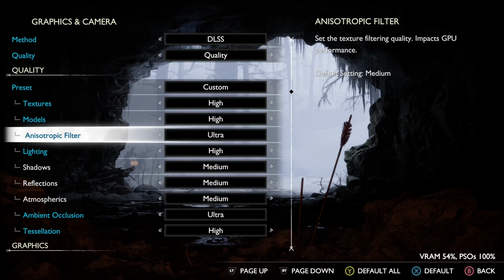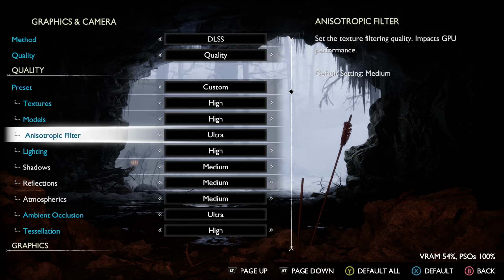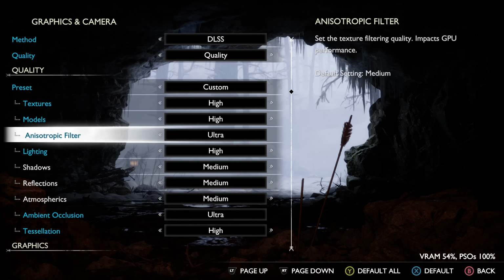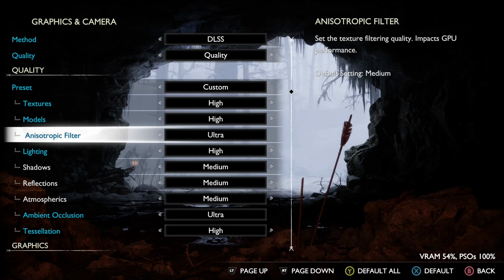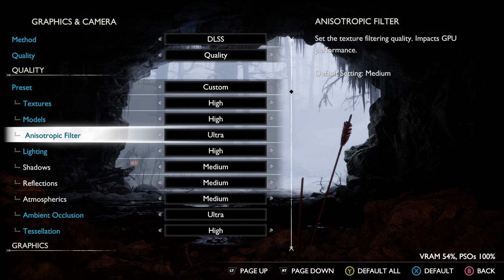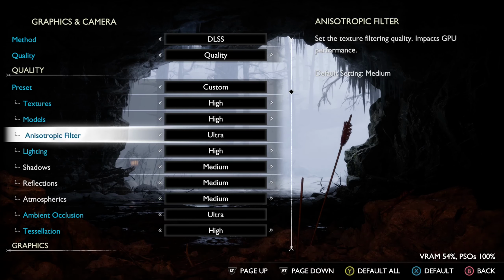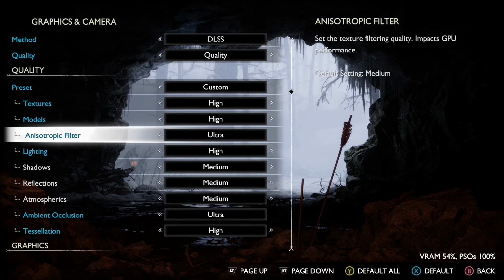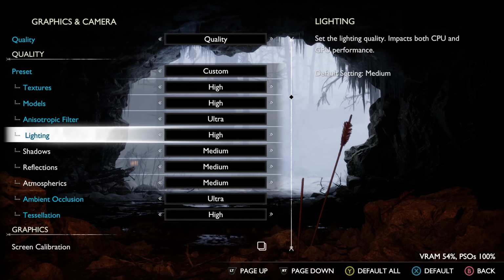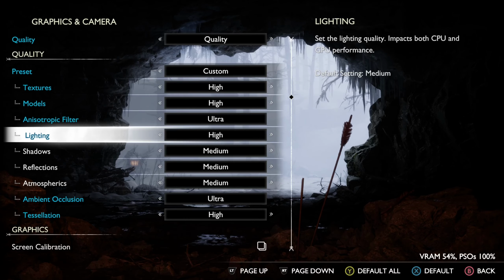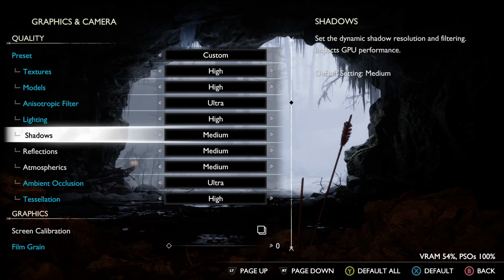This next word is a bit of a mouthful, but it's anisotropic filtering. In layman's terms, it determines the quality of texture filtering in-game, which is designed to work when you look at textures from weird angles, for example, and make sure that they still look good. In most cases, it doesn't really affect performance all that much, so this is one of a few settings I'll just leave as ultra. Lighting, probably no prizes for guessing what this does, but it determines the quality of the in-game lighting. Again, I tend to just leave that one as high. Shadows.